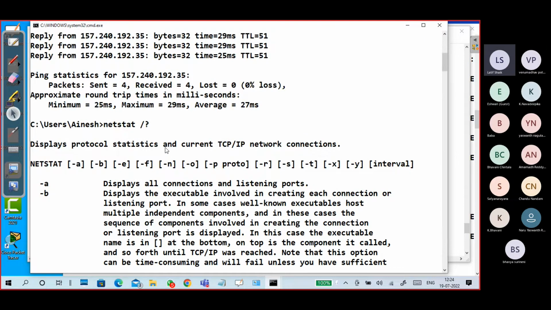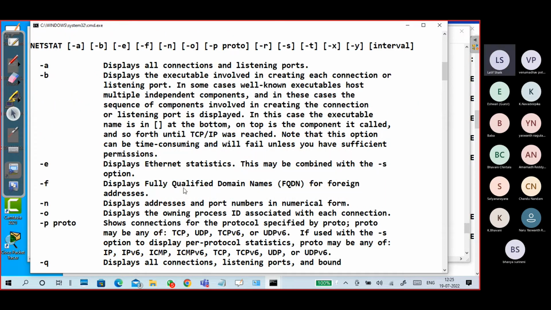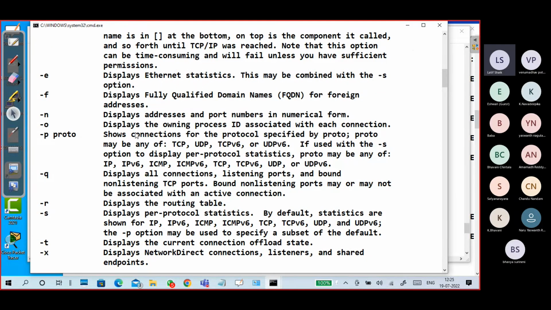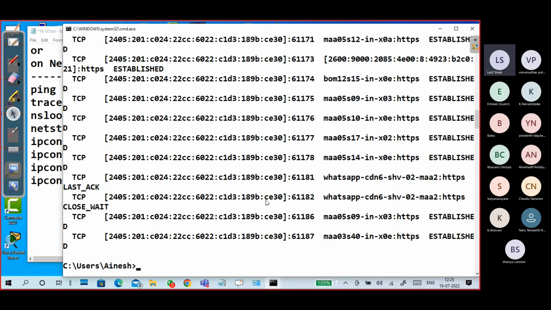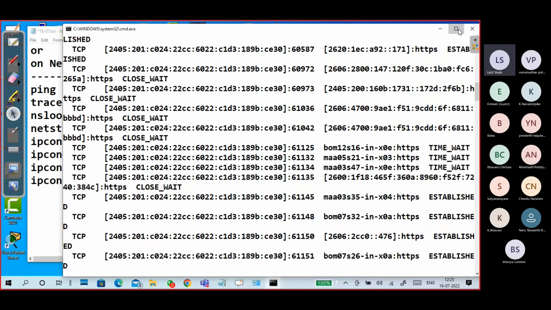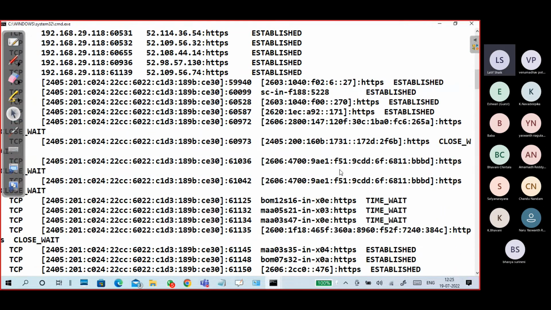Netstat displays protocol statistics, current statistics and current TCP/IP network connections. -a displays all connections and listening ports. -b, -e, -f gives fully qualified domain names. -n gives numerical output. -r shows the routing table. So here it is; you get a lot of output.